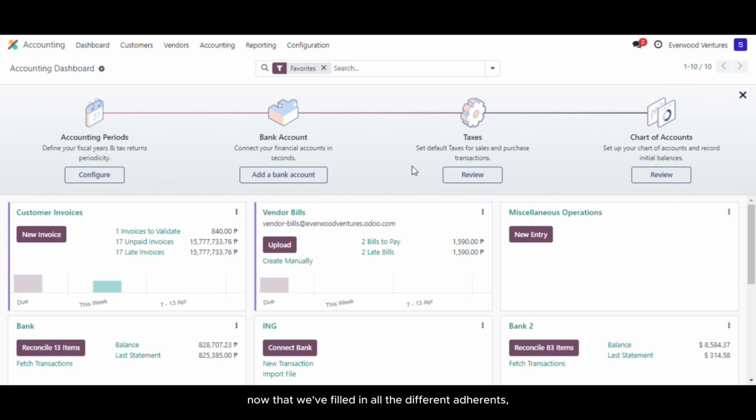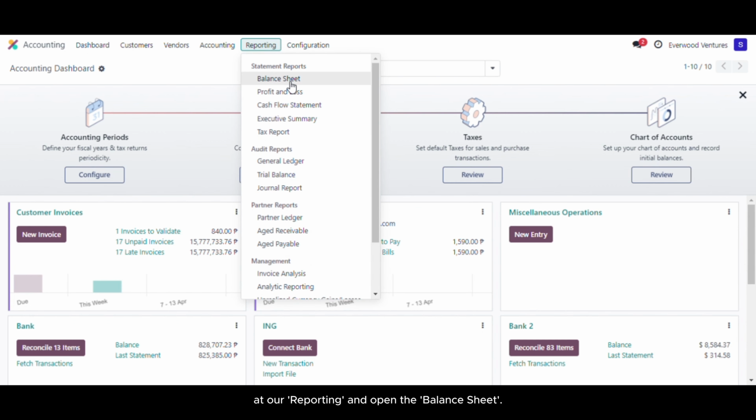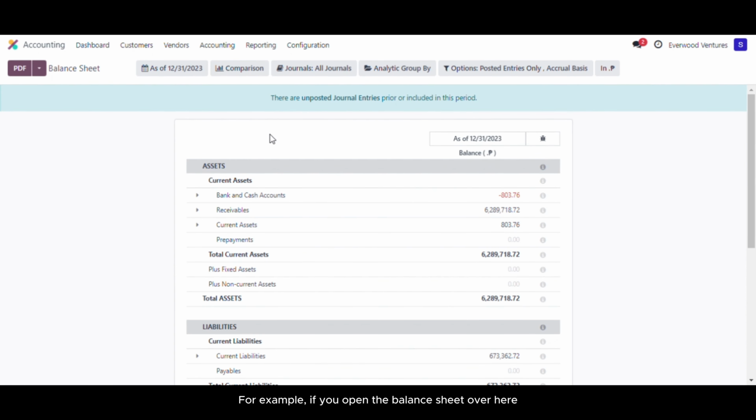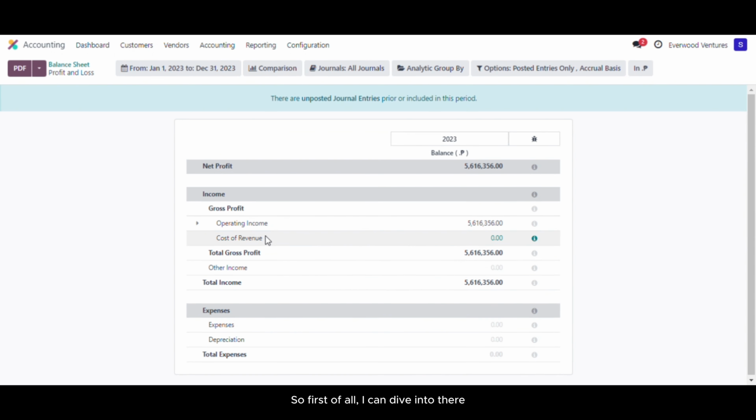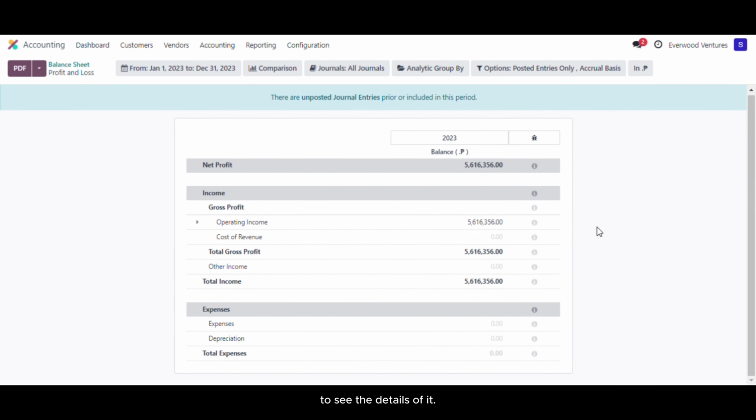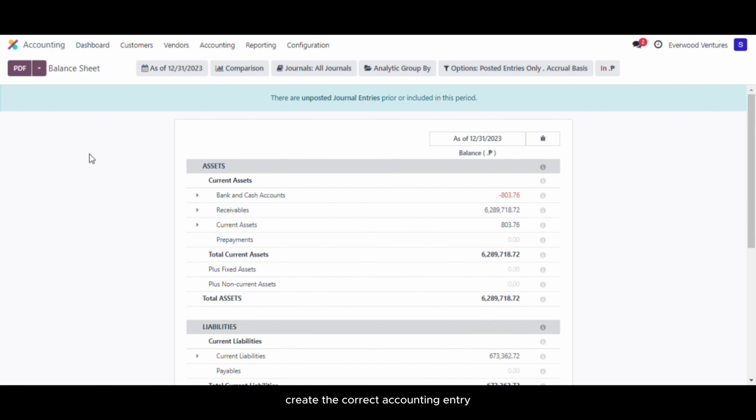Okay, now that we've filled in all the different dates, let's have a look at our reporting and open the balance sheet. For example, if we open the balance sheet over here for the year 2023 and we go down into the current year earnings, we can see that for this year, we have a current year unallocated earnings of 5,616,356 pesos. So first of all, I can dive into there and jump into my profit and loss to see the details of it. Now I want to close the year making sure that it is reported to the next year. The only thing I have to do is create the correct accounting entry.